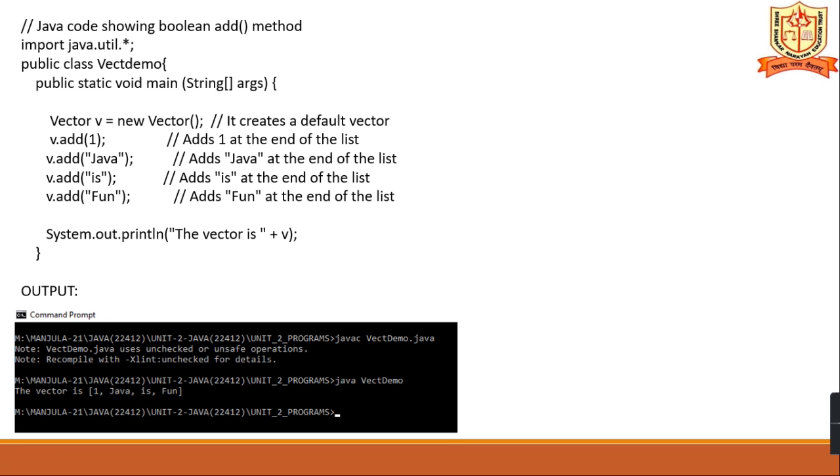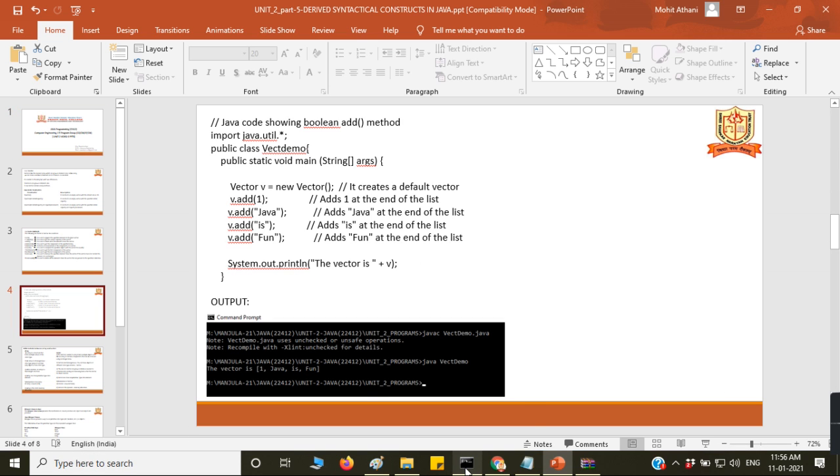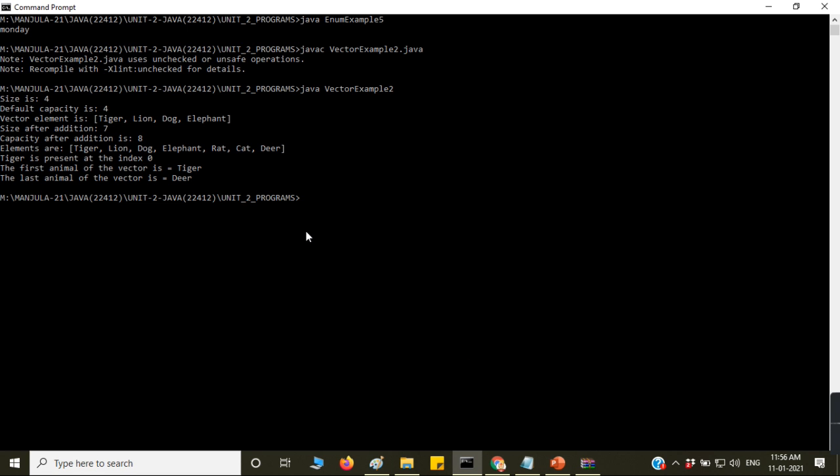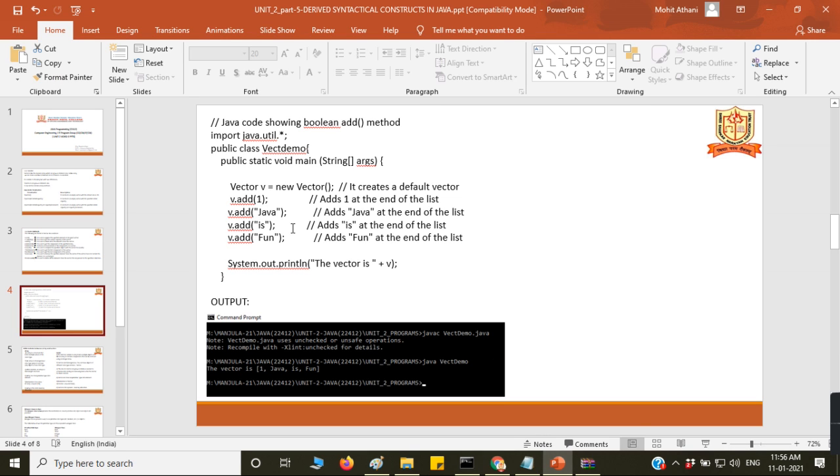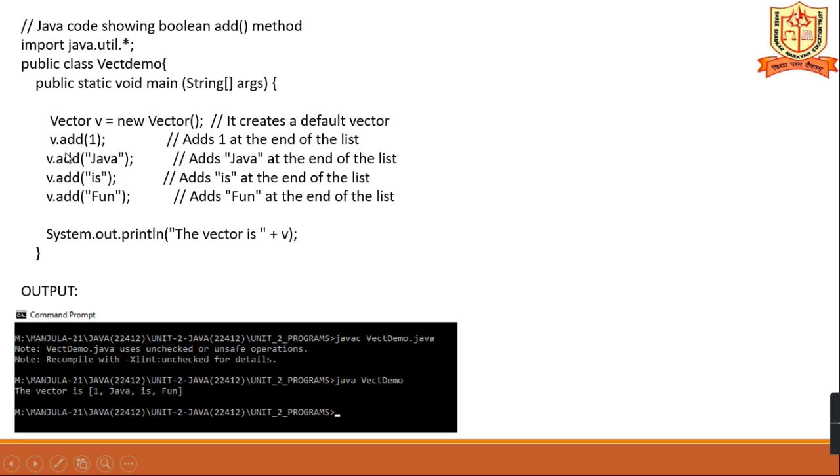We'll see the example, vector demo, now. We'll see this. So, vector demo, compile, and then see. These are the elements present in the vector. Is it clear? So how to create the vector? Vector v equals new Vector, and then you insert using the v.add method.